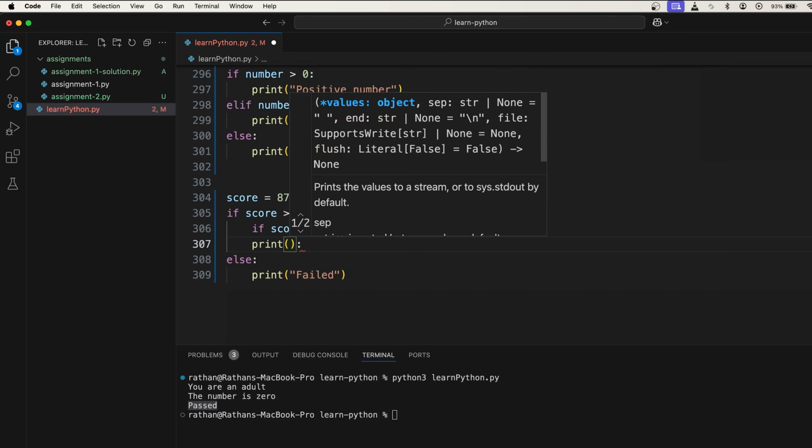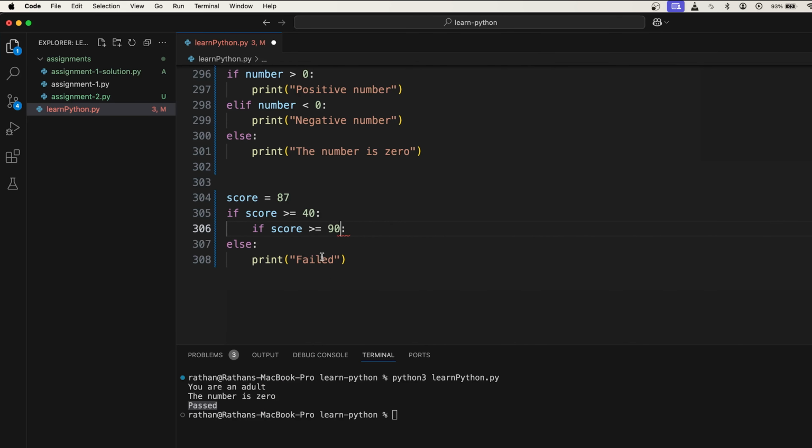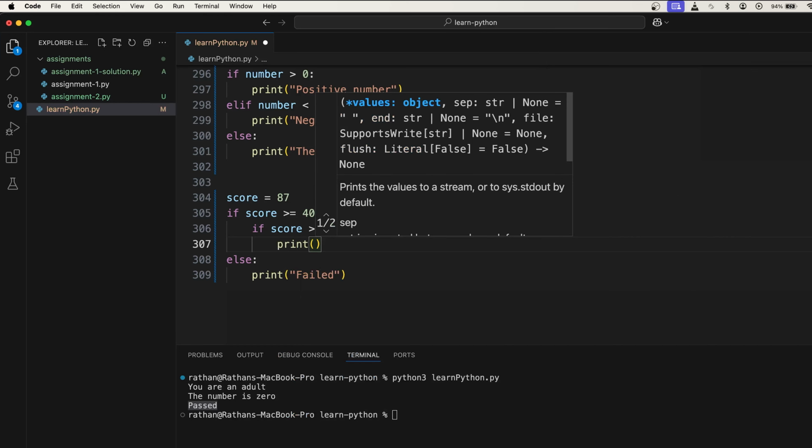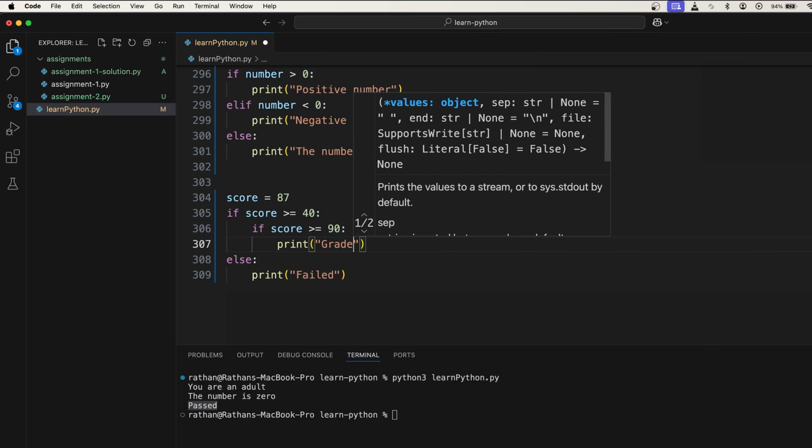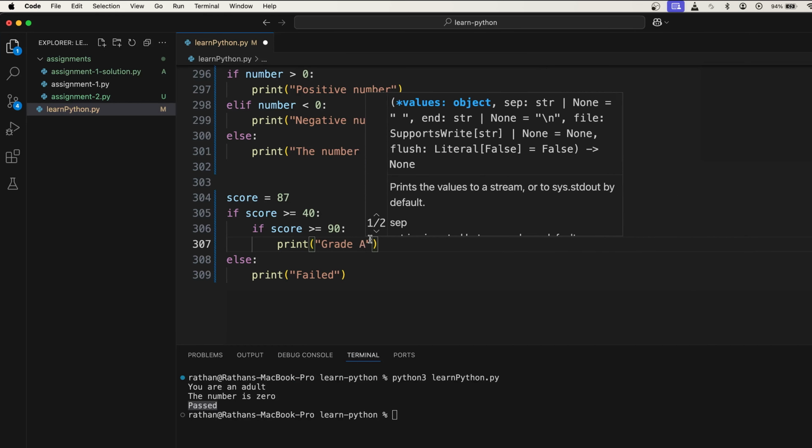then we are printing. Oh, you see here, I made a mistake. You cannot leave this print statement like this. If you want this to be inside an if condition, then you have to indent it properly by pressing the tab. I made a mistake with the colon. After the colon, I have to come down. Okay, so here I will say it's a grade A.